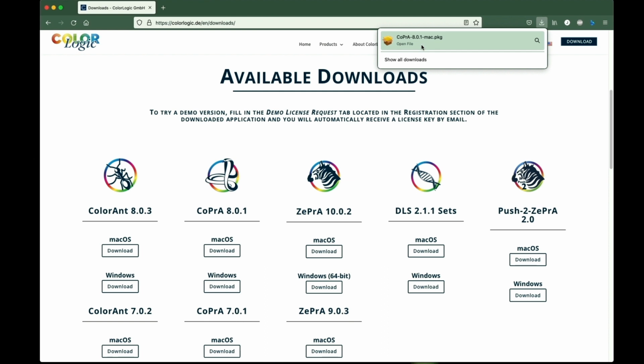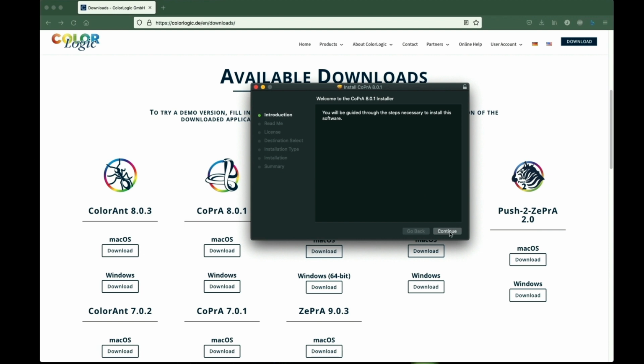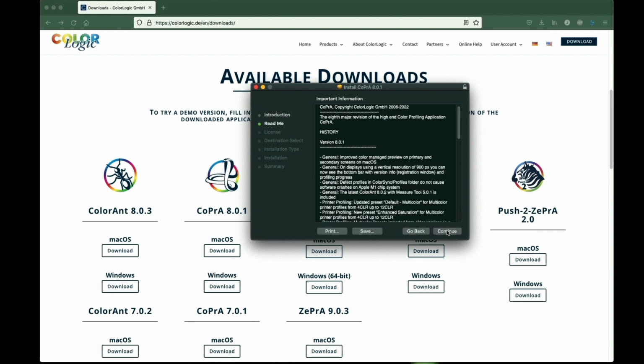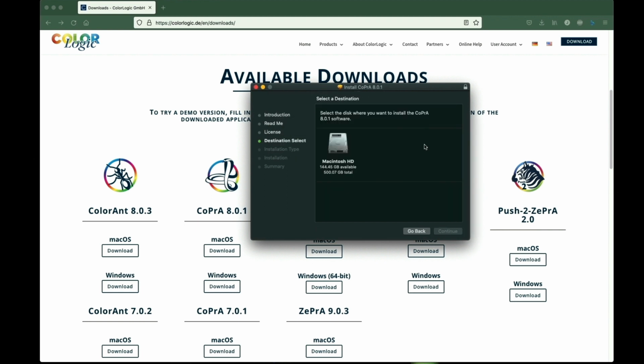Once it's done downloading, double-click on the package to install. Click Continue and answer all the necessary questions. Select the location of where you want to install Cobra and click Continue.